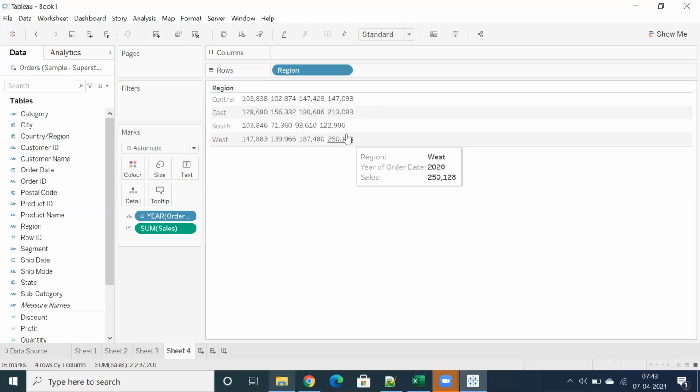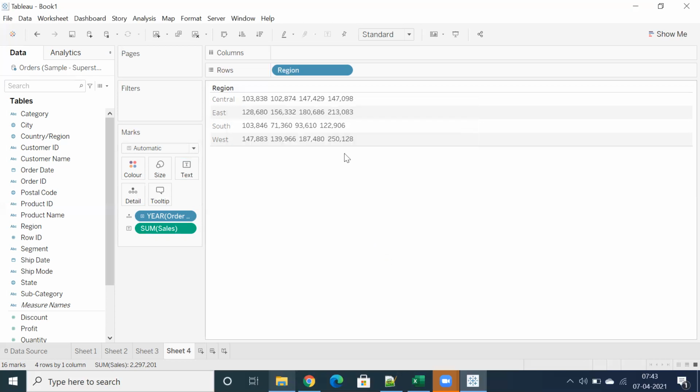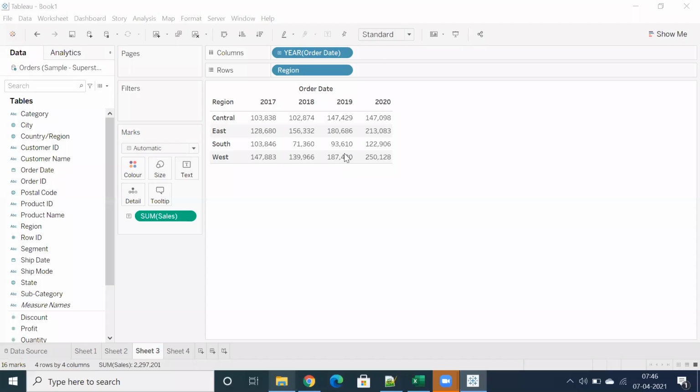it's not properly aligned. You don't have properly aligned values. This is 2017, even in the tooltip, right? In the tooltip, year is year of order date. You can highlight, you can increase the font, and you can showcase some other color. So basically the point is the detail section will consider that particular level as well.